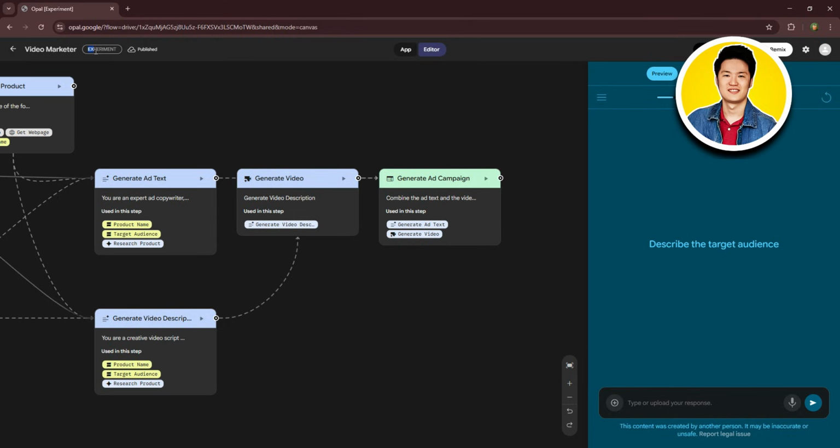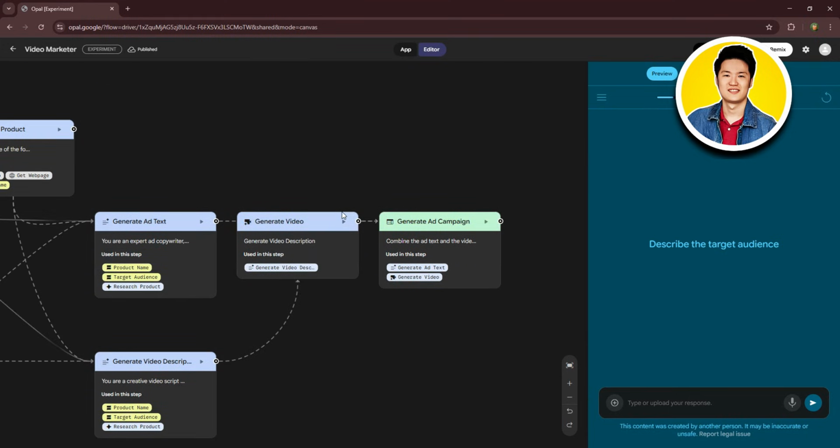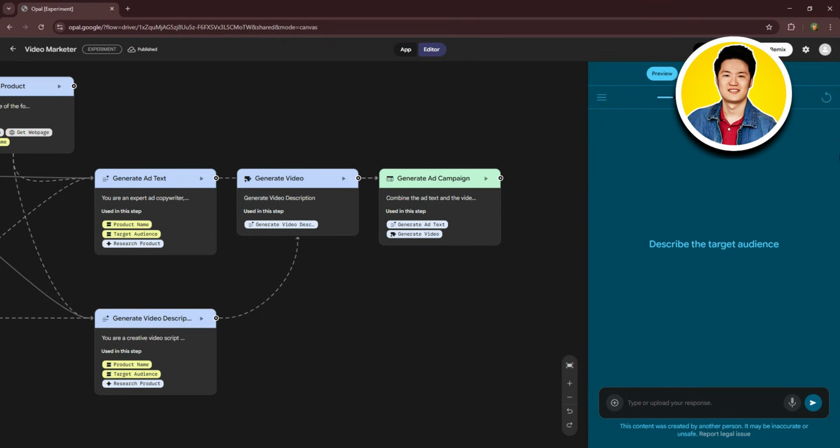But keep in mind that at the time I'm making this video, Opal is currently at the experimental phase, so it might have some limitations in its use case. Make sure to check for any limitations at the time you're using it. And that's it. That is the Google Opal AI tutorial.